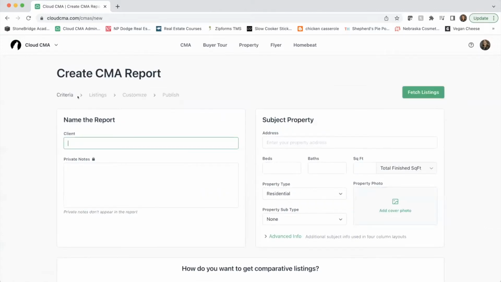And then at the top here, you will notice I'm on step 1 of 4. So these are the 4 steps I said are all the same with all of these products. So if you're doing a property report, you're going to see these same 4 steps, as well as the buyer tour, the flyer, and obviously here the CMA.